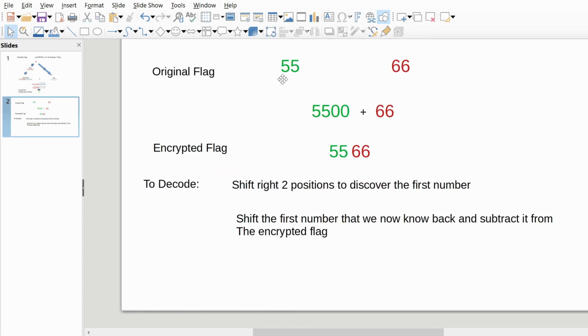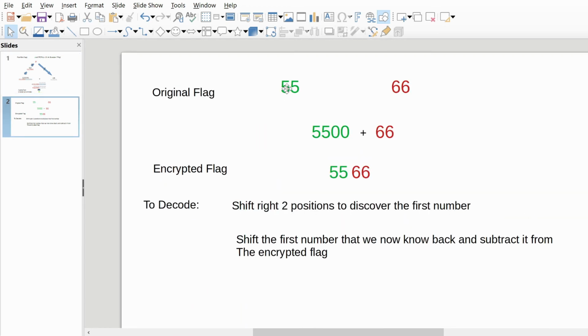Well, I'd like to present this very simple diagram. So let's imagine we just have two 2-digit numbers, and we're looking to store them in one 4-digit number. So we have 55 and 66. Those were our original two. So we're shifting left, which is the same as multiplying by 10 twice, the first number, and then we're adding the second number. So the encrypted flag would look like 5566. This is really easy for you to just eyeball and just say, well, okay, 55 and 66 are my numbers, but we need to tell the computer how to do this.